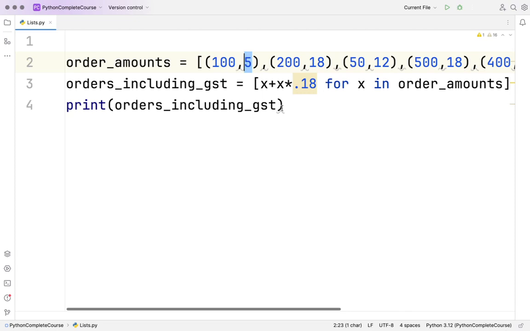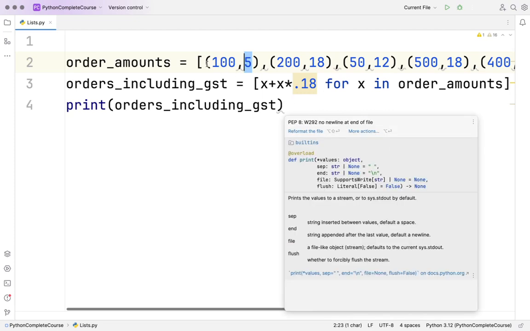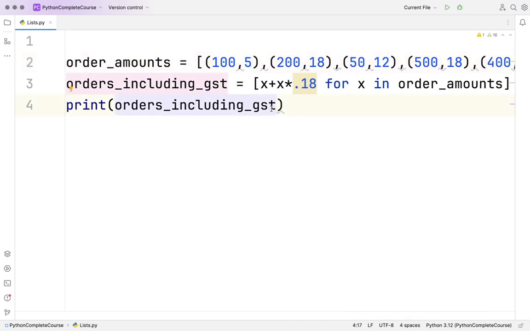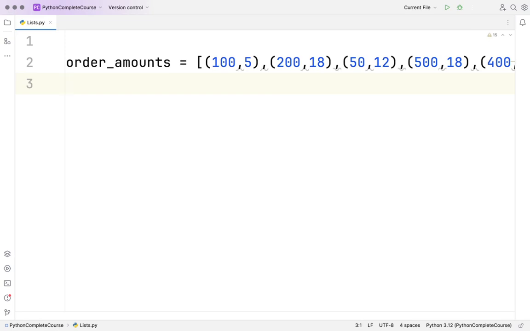Now we need to find the total amount including GST. How do we go about it? Whenever you are new to list comprehension, what I recommend is that you first do it using a for loop and then convert it to a list comprehension. And once you become an expert, you can do it directly. So let me first do it using a for loop.